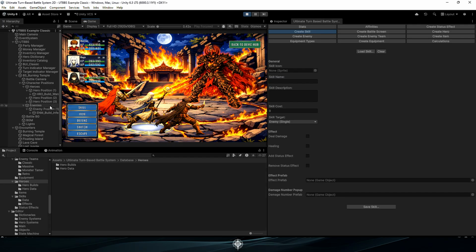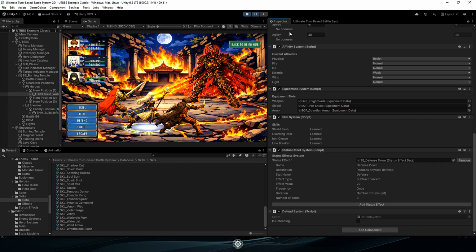For this tutorial, we will stay on the Create Skill tab. The Create Skill tab is used to create skill data assets. These assets can later be assigned to heroes and enemies. A skill is basically a reusable action definition. This means you create the skill once, save it as an asset, and then you can assign it to any hero or enemy that should be able to use it.